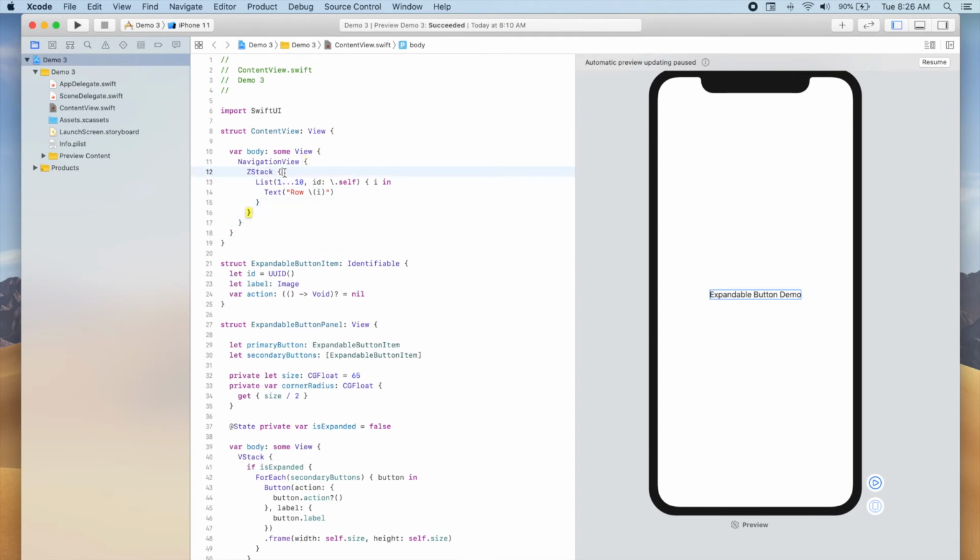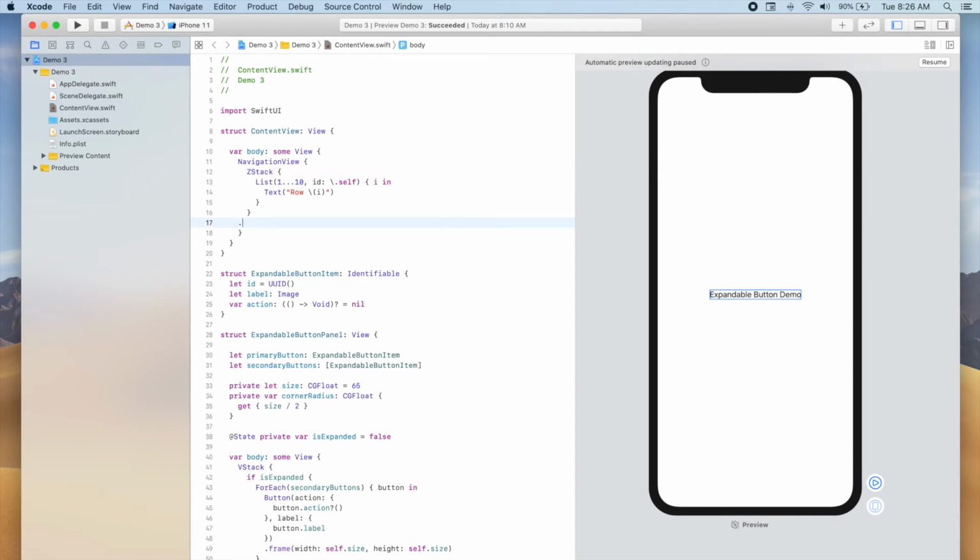Now let's also add a title to our navigation bar. We can do that just below our ZStack. So we can use the navigation bar title modifier. And here I'm just going to write demo.